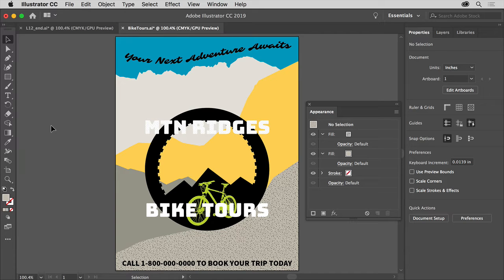Next, we're going to look at working with effects. Effects are applied with the Properties panel and other places. We're going to go in and we're going to apply a drop shadow to some content.